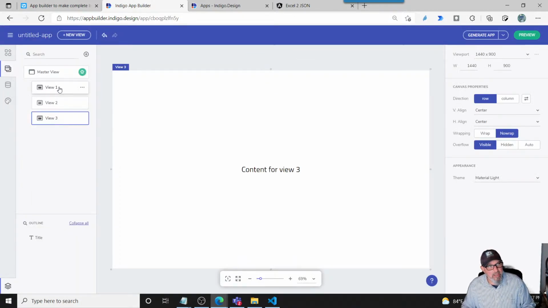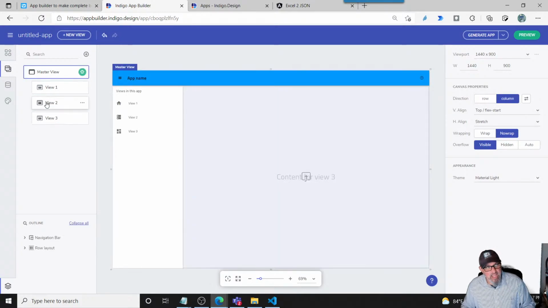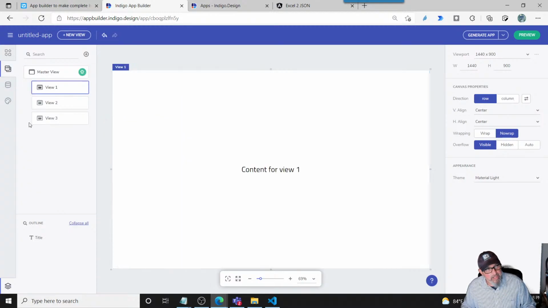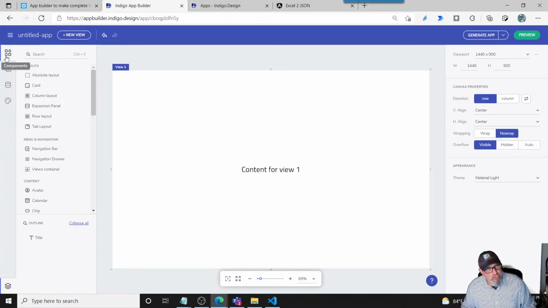So if I go to my pages, I've got a master view with a few child views. Now I can start dragging and dropping controls. There's a nice trick to this here. Let me go back to view 1, and I'm going to go to my toolbox here. Let's just type in grid.